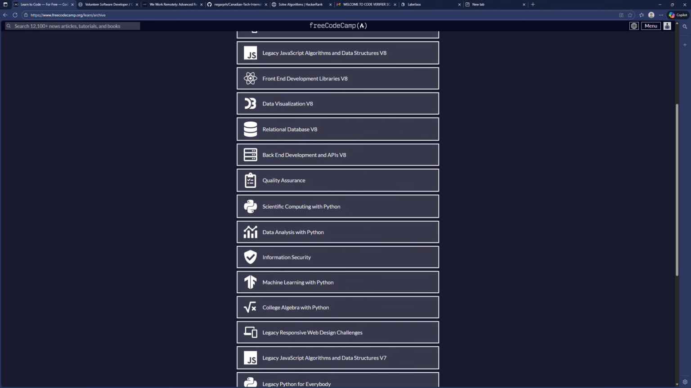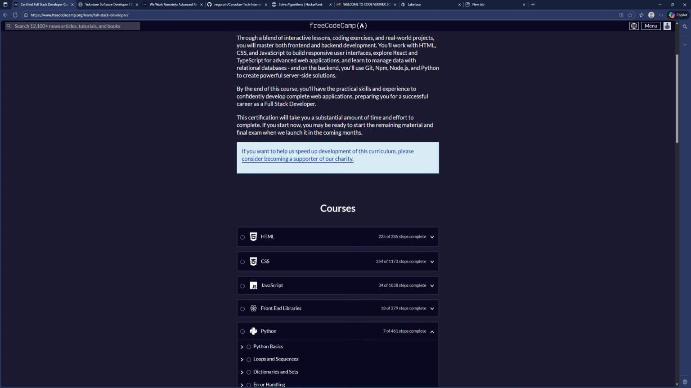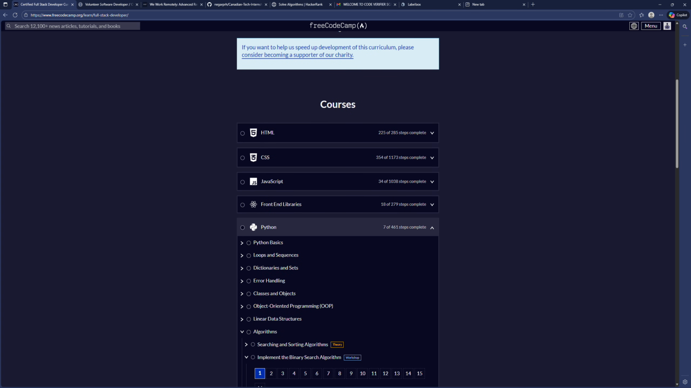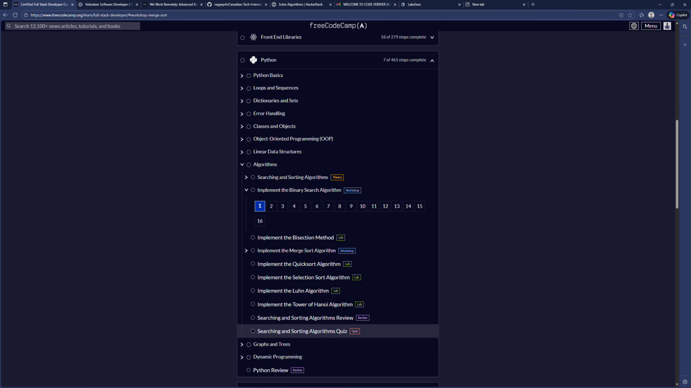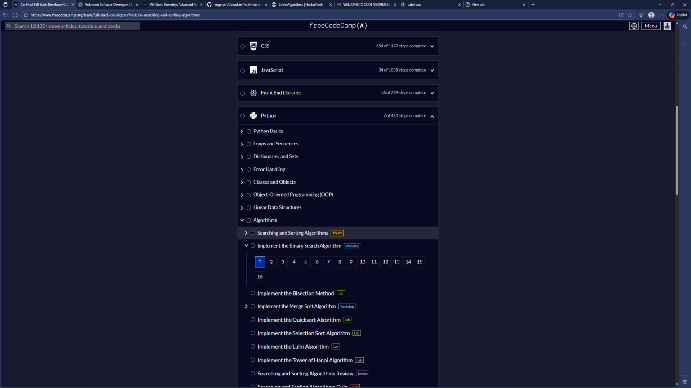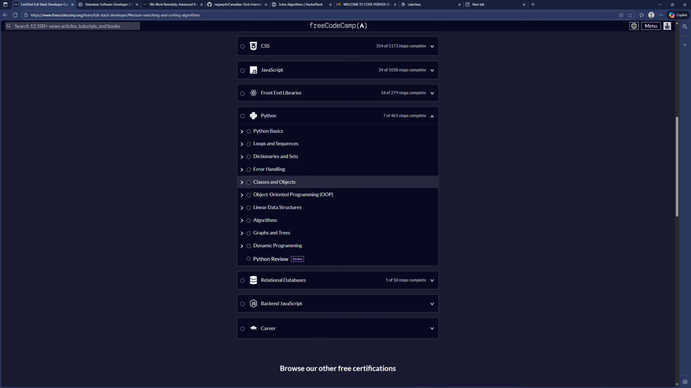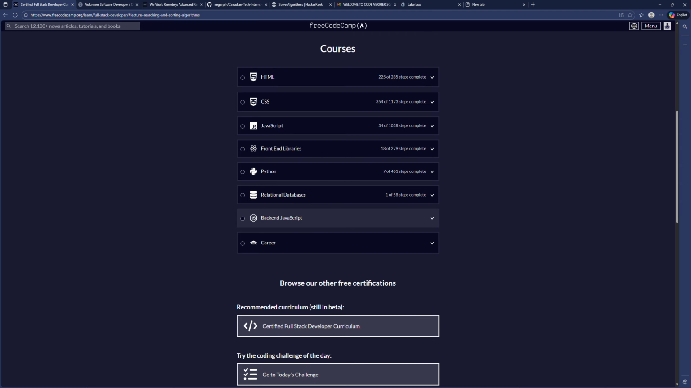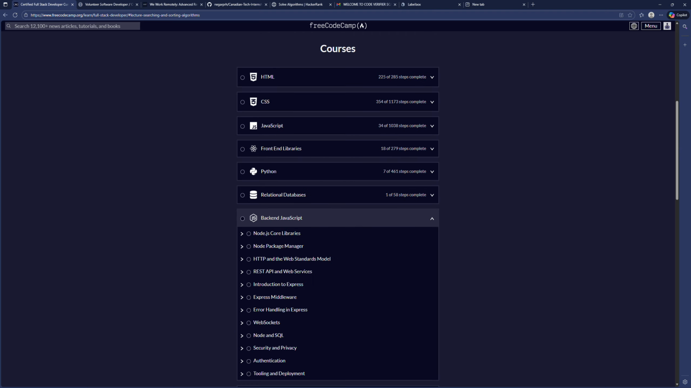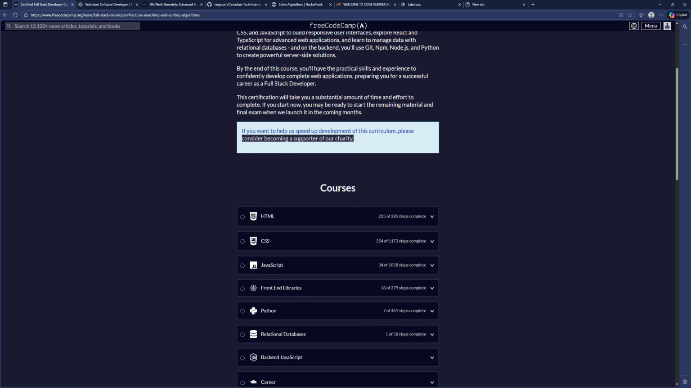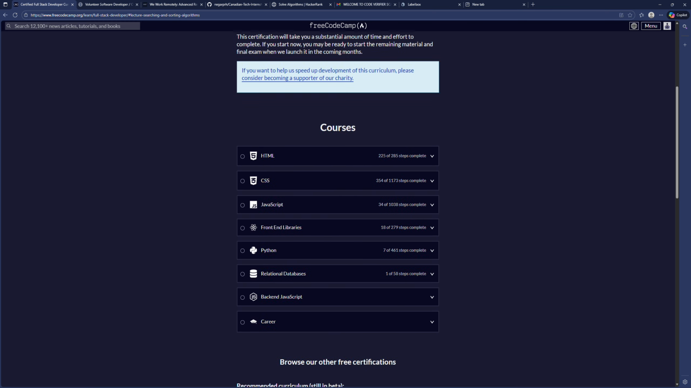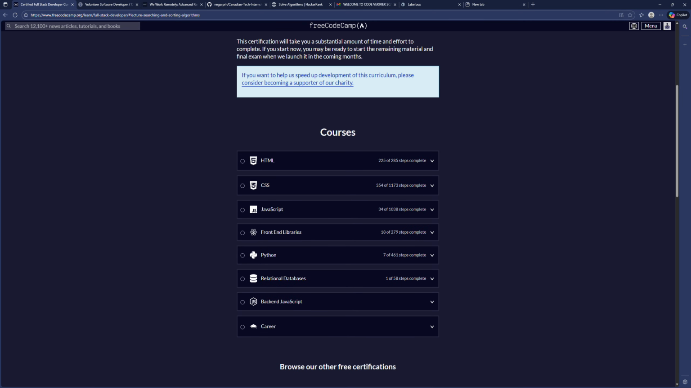And this is the old coursework. They're making a new curriculum right now. So if you see, it's actually almost done. As you see, they also have a Python section here as well. But it doesn't look like they have the machine learning stuff. But all of this would still be useful in that field. And then the backend JavaScript is really the only one that's not done yet. It says it's going to be done in late 2026. But I'm just going to be looking at the legacy curriculum for now because this one's not finished.